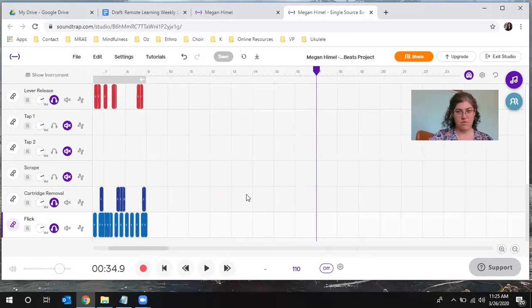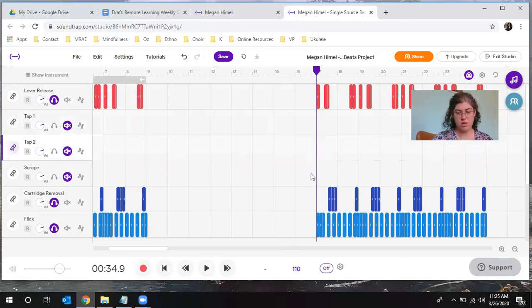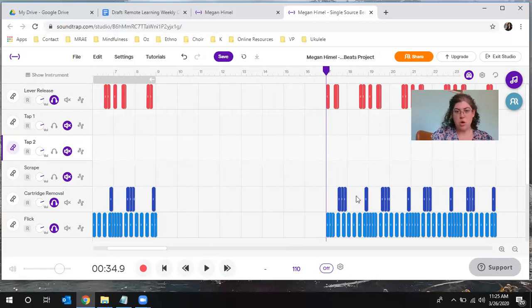Find my way over here. Control V to paste. And that's my A section being repeated. So go ahead, do that. Get it started at 17.